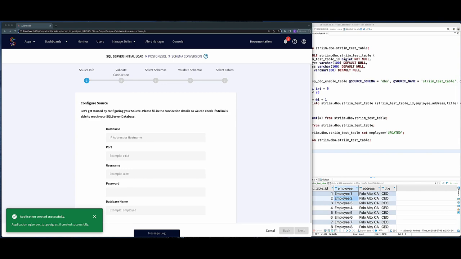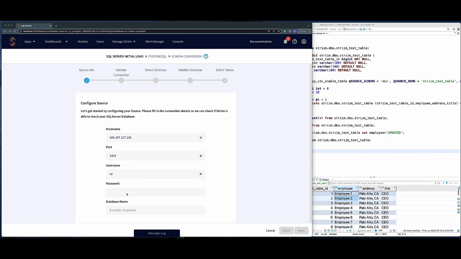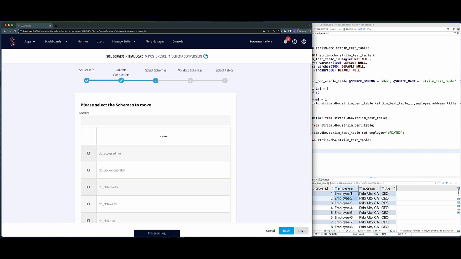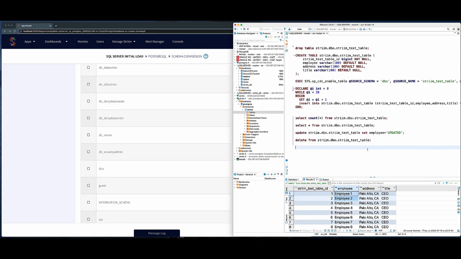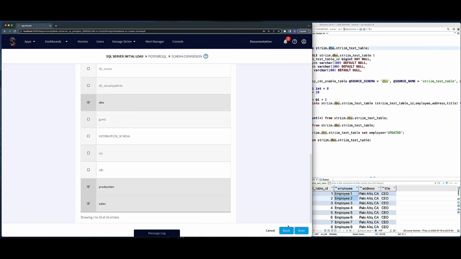Configuring SQL Server as a source requires your IP address or hostname, port, username, and password. Once these are validated, you will select which schemas you are going to move and any associated tables.